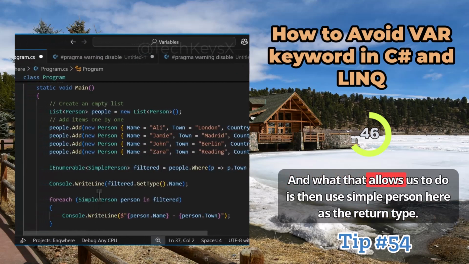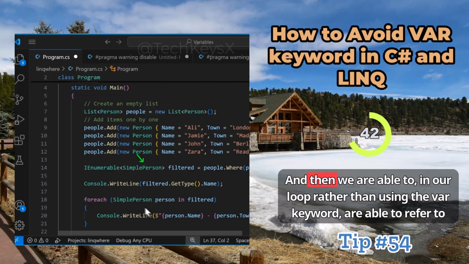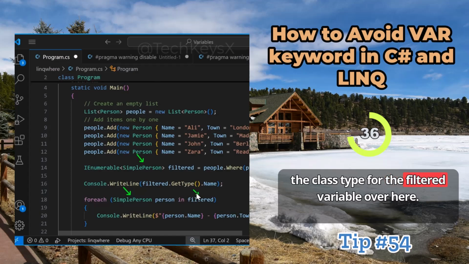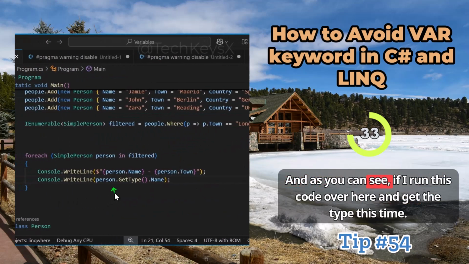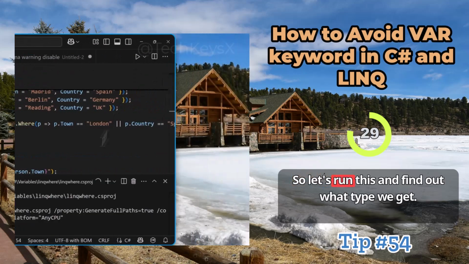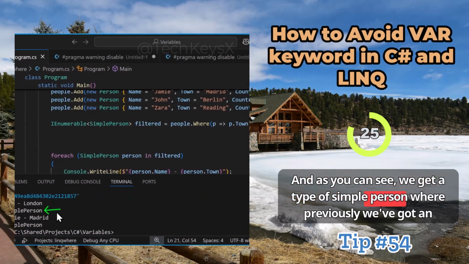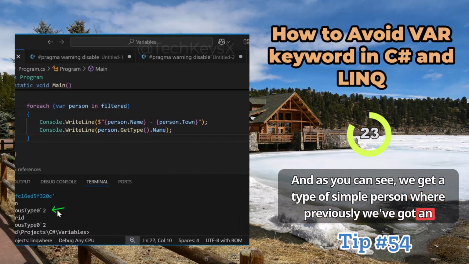What that allows us to do is use simple person here as the return type, and then in our loop, rather than using the var keyword, we are able to refer to the class type for the filtered variable over here. And as you can see, if I run this code over here and get the type this time, let's run this and find out what type we get. As you can see, we get a type of simple person, whereas previously we got an anonymous type.